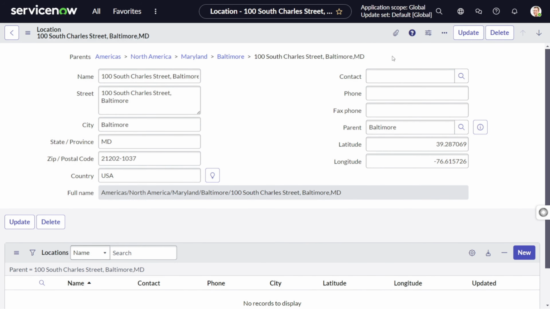This is the parent breadcrumb trail. You can see South Charles Street falls into Baltimore. Baltimore falls into Maryland. Maryland falls into North America, and North America falls into America. Perfect, right? You can see the entire hierarchy on the screen itself, without navigating from one form to another, from one record to another.